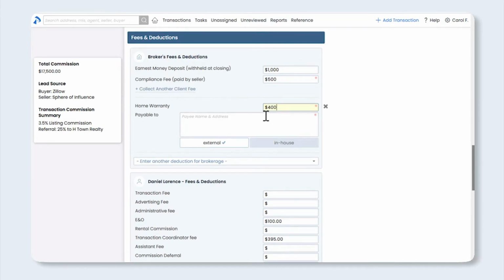Since the home warranty fee is going to an external company, I'll keep the external option selected and enter the payee name and address in the Payable To field. And that's it. At this point, I can either enter another deduction for the brokerage or move on to the agent fees and deductions section.